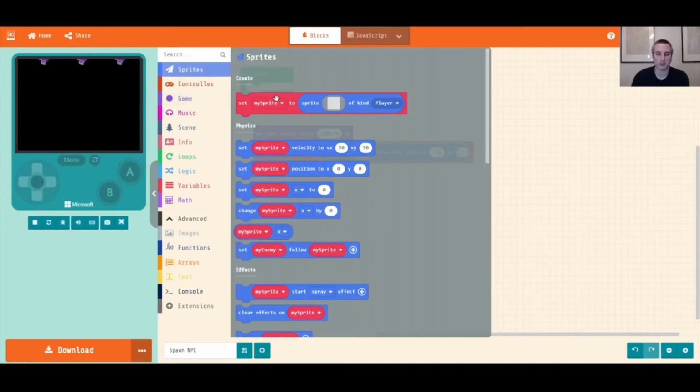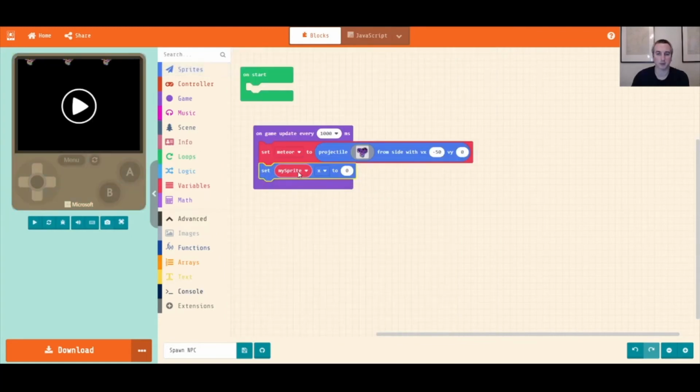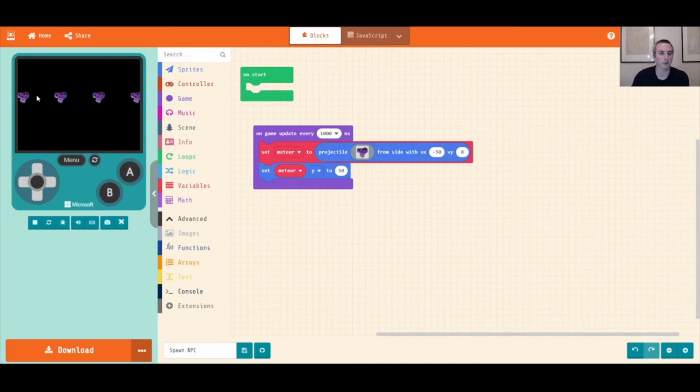I'm going to go back to sprites, find "set my sprite X", and put it right below here. I'm going to change my variable name to meteor, and change this to Y. Then I'm going to type in not 0, but let's use 50 for this one as well. Now we have the sprite coming from the side, just like we wanted. But it's only coming from one location, instead of coming from multiple locations or random. So that's the next step.